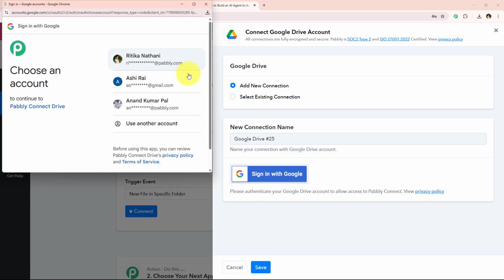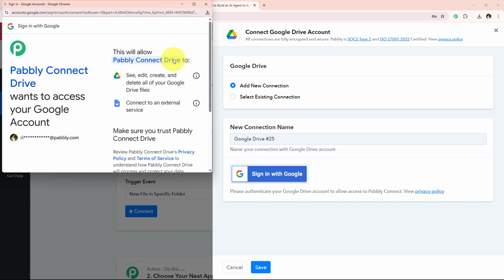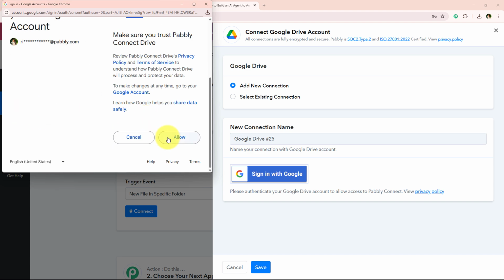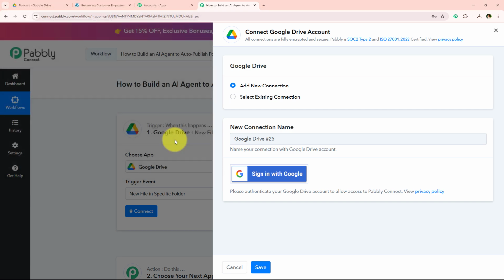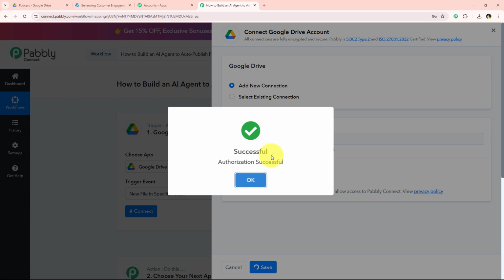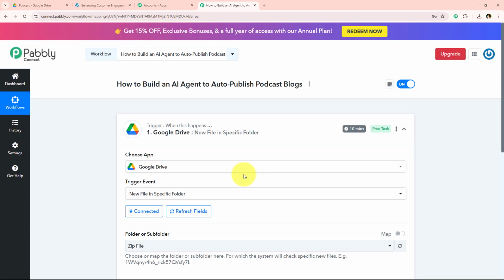And now it is asking me to select the Gmail account with the help of which I want to connect my Google Drive account. So I'm simply going to select my Gmail account right over here. And now Pabbly is asking me for some permission, so I'm simply going to click on this allow and give Pabbly all the permissions it is asking for, because my data is secure with Pabbly. You can also click on allow. Pabbly is safe, and yes, with this we have successfully connected our Google Drive account with our Pabbly Connect workflow.